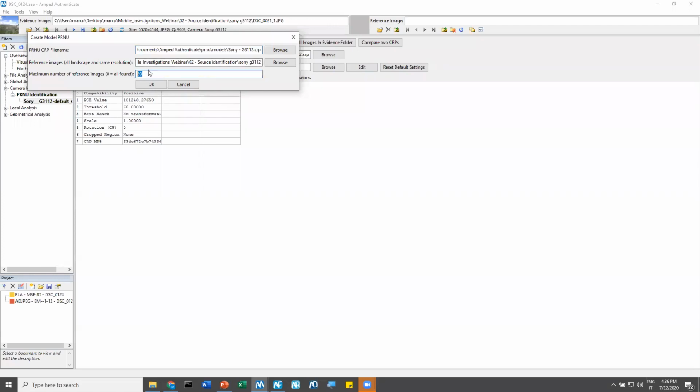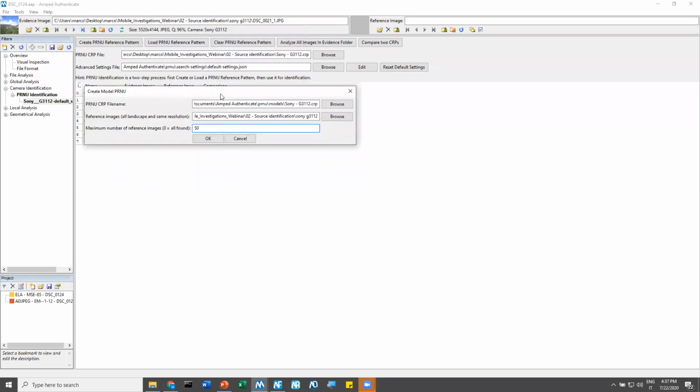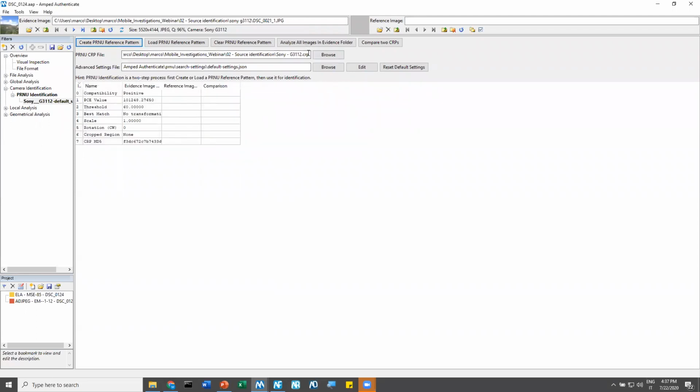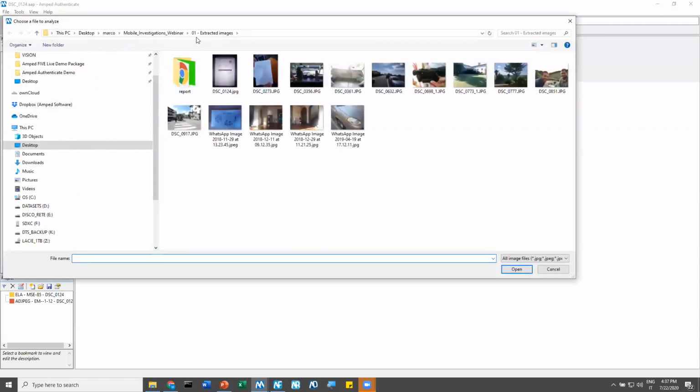And you can set a number of images to be used. Usually 50 images are enough, but of course you can use all of them. And Authenticate will automatically filter out images which are not suitable, either because they have a different EXIF maker or model, or they have different resolution, or they are too saturated maybe. Once you click OK, the camera reference pattern is created. It takes a few minutes, especially with this high resolution. So I pre-computed it and loaded it. We have it here, okay? And we can use it to test our evidence images.